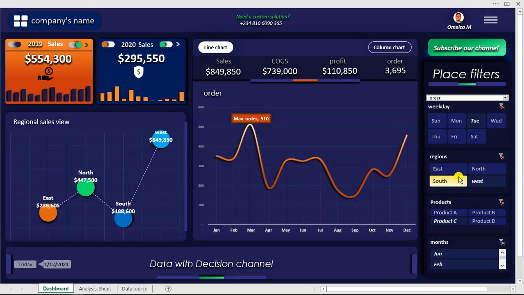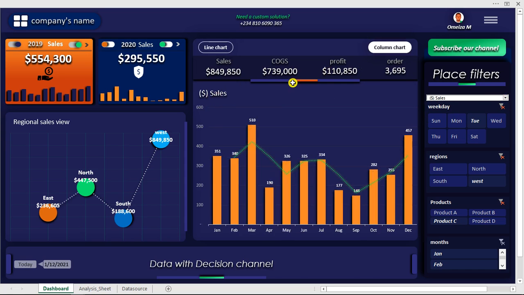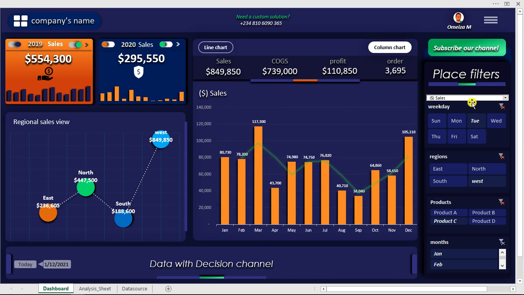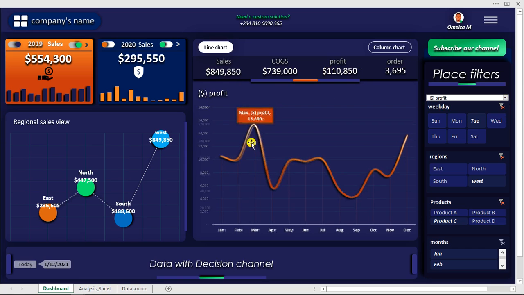Now here are my filters. Now we are showing order, which is the orders. This is the max order placed for the whole year. Now if I want to see it by revenue, like this is the sales, what you have right here is that the sales will change. Now you can see, we might want to see this based on a column chart. Now this is what it is. If we want to see it based on profit, we can see it based on profit, and if we change our line chart, the same thing is going to display right here.